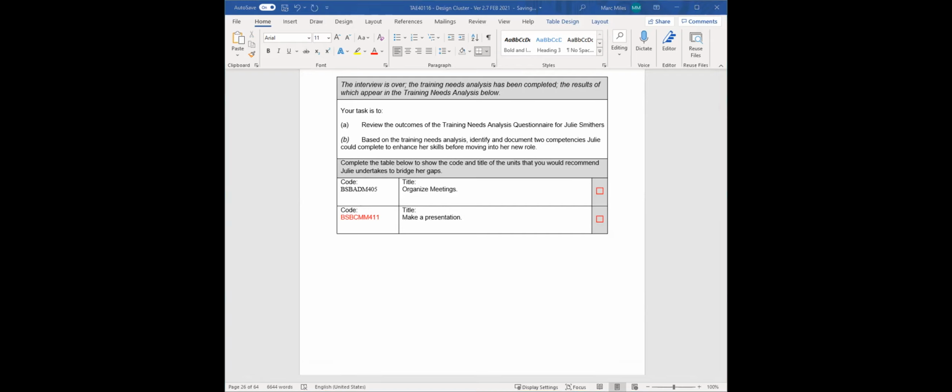Now, let me just double check something. I just want to check that code that I've got that correctly. I've actually got that incorrect. Let me just double check that. No, we're good. We are very good. All right. So I just want to double check that. All right, so we've got BSB CMM 411, make a presentation.